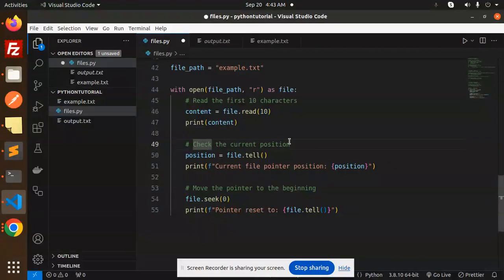Then check the current position, where the pointer is. The current file pointer position you will get from file.tell(). First you read 10 characters, then check the current position. Now, move the pointer to the beginning with file.seek(0). The pointer goes to the beginning, and it will give you that position.